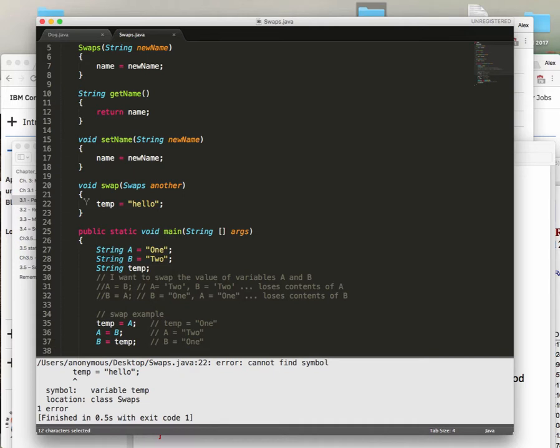What type is it? At the end, just string. Okay, but there's one here. Why is it not working? Scope. Okay, good. Just making sure you remember from 20 minutes ago.